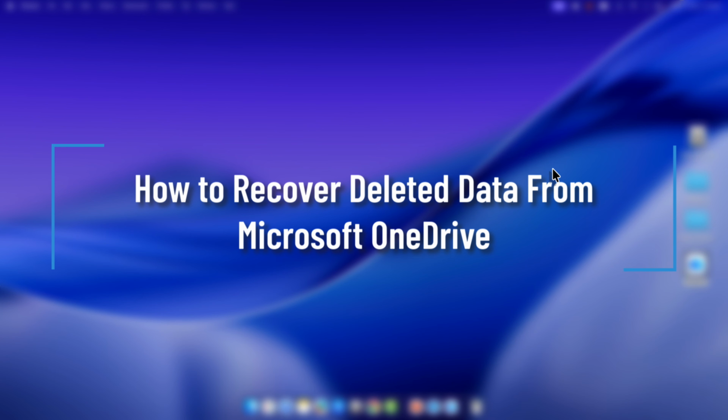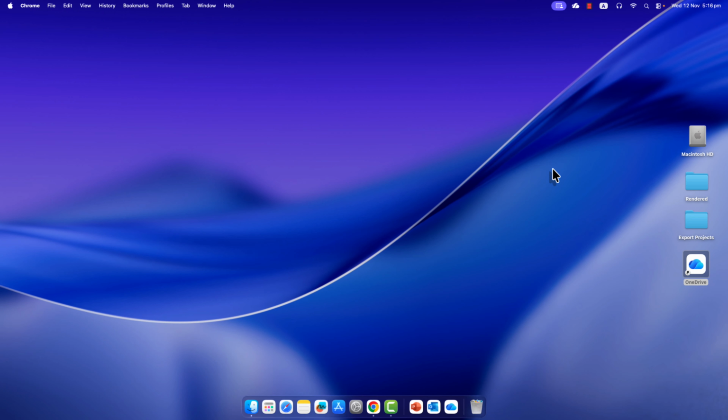How to recover deleted data from Microsoft OneDrive. If you happen to delete some important files within your OneDrive account, you still want to access those files. Well, luckily OneDrive also has their own recycle bin.